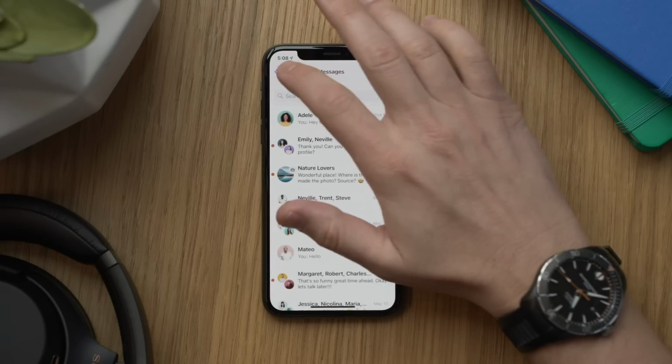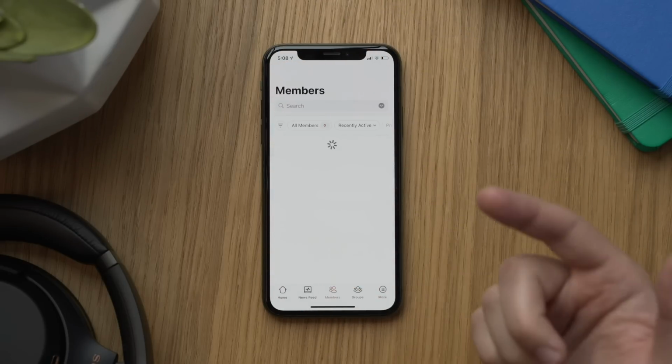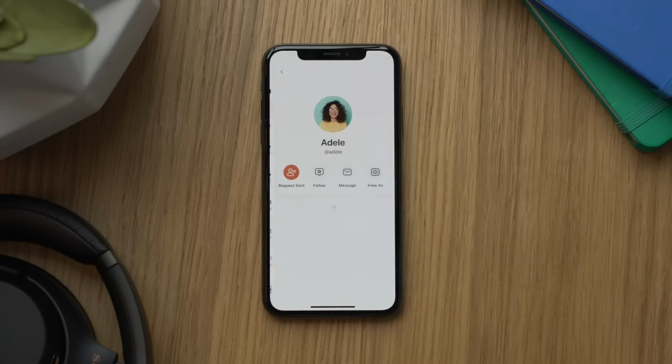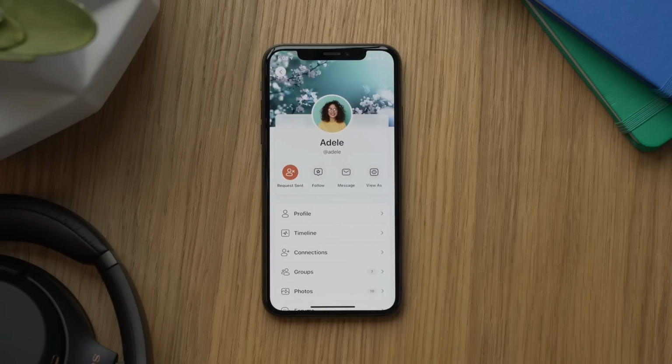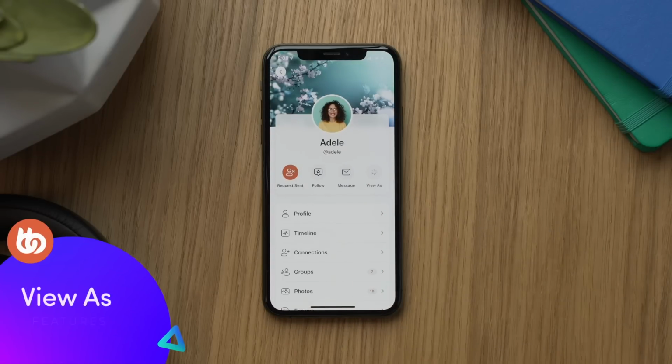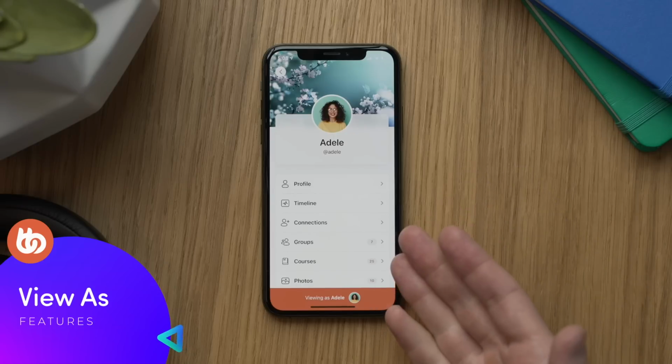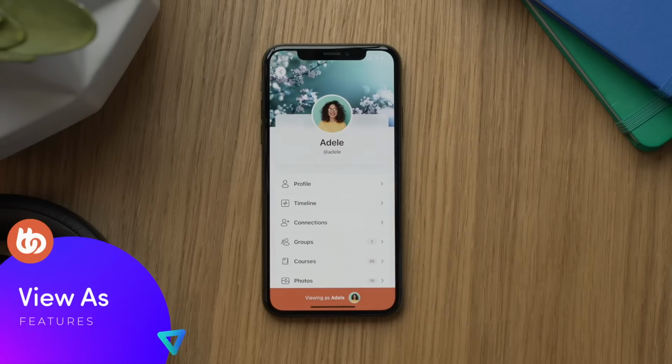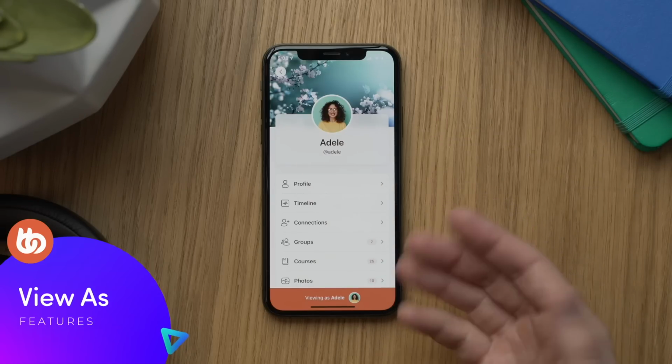So to do that, just like on the web, we're going to go to that user's profile, and we see we have this View As button. So let's touch that. And just like that, I'm viewing the app from her perspective. And again, only the admin can do this.